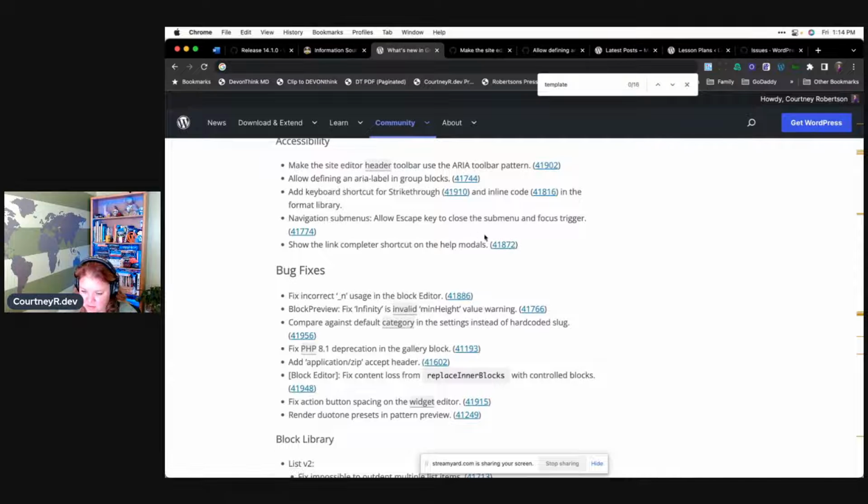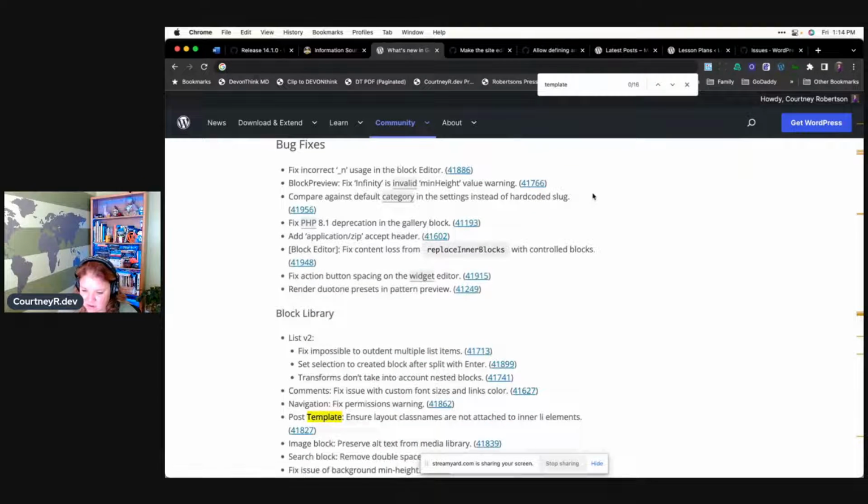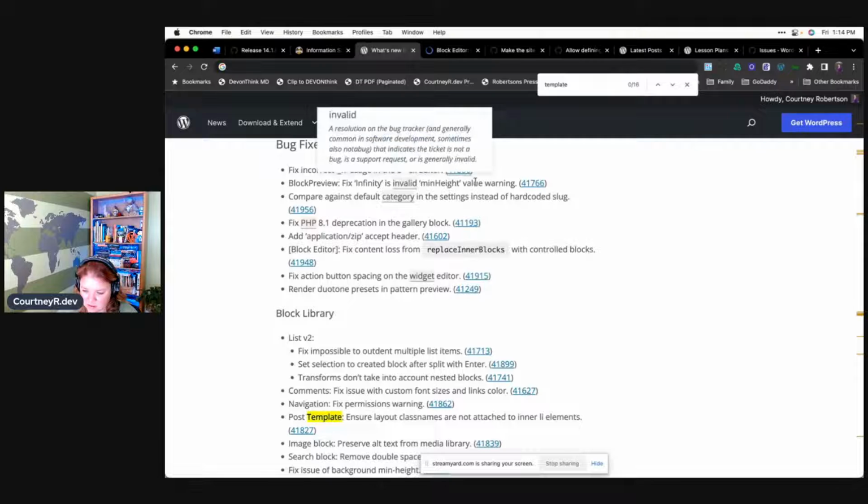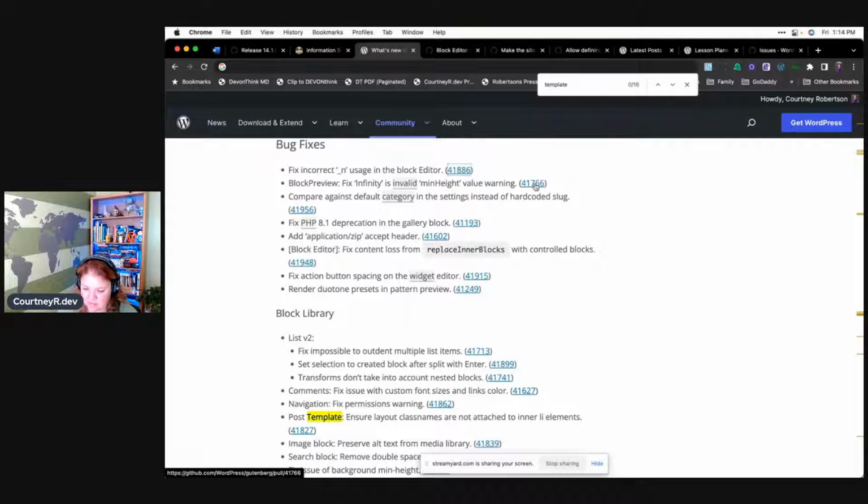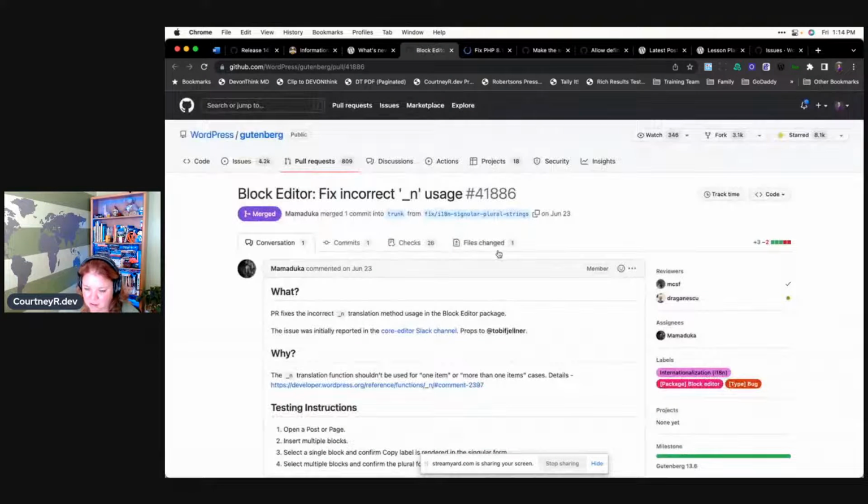Strike through menu. Should the link completer shortcut be helpful to... incorrect underscore n usage in the block editor. Infinity for fix, infinity is invalid. Compare against default category. PHP 8.1 deprecation fix. PHP deprecation, gallery block. What's that about? All right.